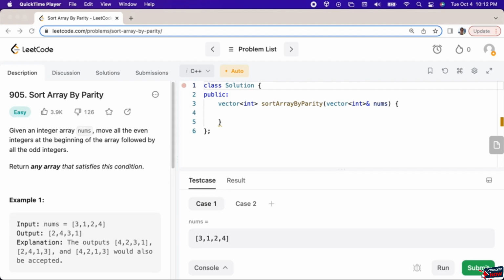Else, if the number is odd, we will keep going through the list until we find an even number, and swap the even and odd numbers. When this algorithm finishes executing, we will return an array that has all of the even numbers on the left and all of the odd numbers on the right.